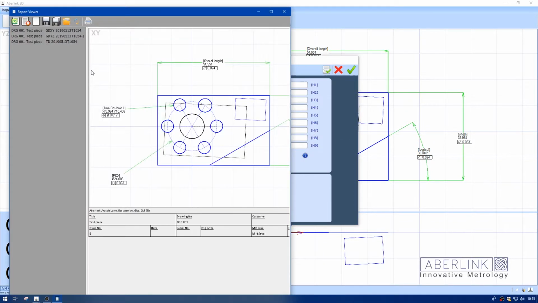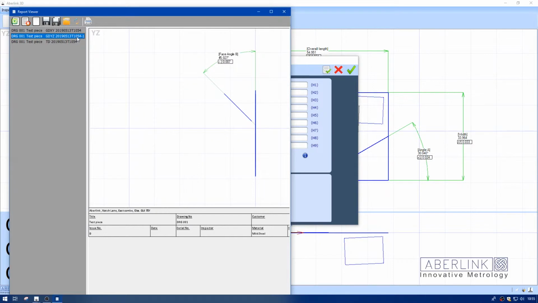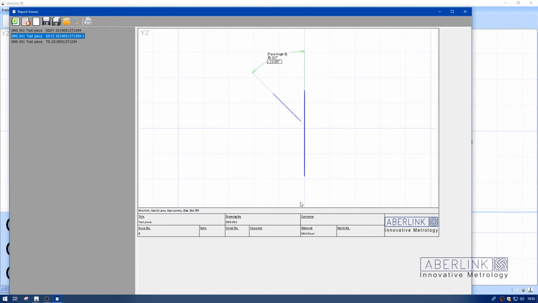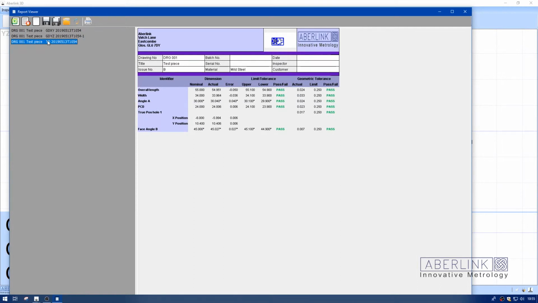I'm going to run the reports. You see there are 3 reports generated. You have an XY view, a YZ view, and a tabulated dimensions view. Okay, so you have the identifiers which I edited, the nominal, actual, the error, upper and lower tolerance, and pass-fail statement. We also have geometric information.